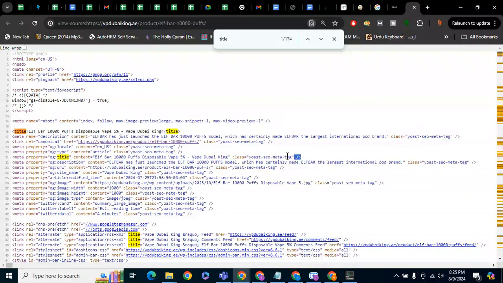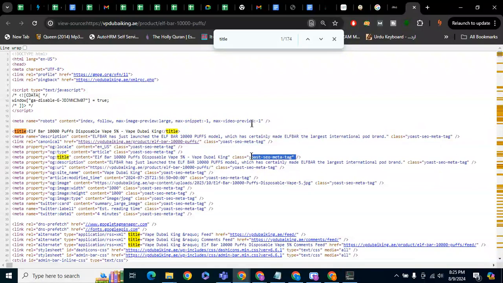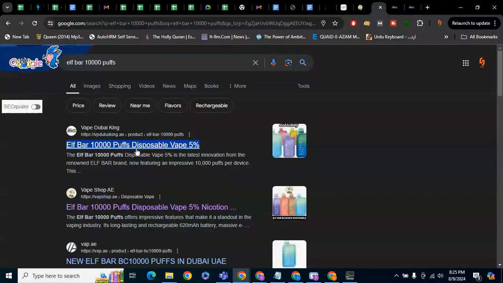See, what is it written? This is a title. Yoast SEO meta tag. So Yoast SEO is the one who is creating the meta tag. Don't go into coding, you will not understand. Right now, this is a meta title which is created by Yoast SEO and which will appear on Google.